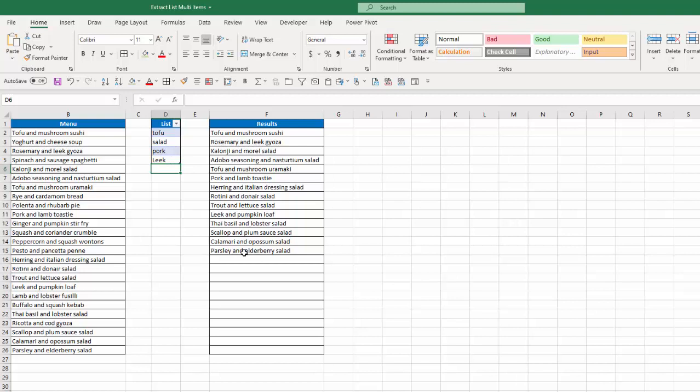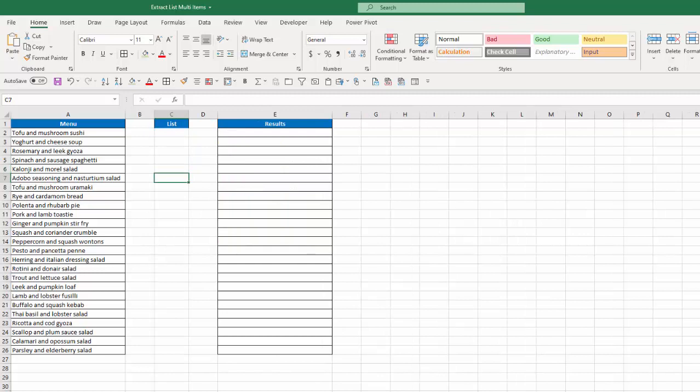So, how did we accomplish this? Well, there's two primary formulas that we're going to go through, and I'll explain how they are used to create this scenario. So let's go over to Sheet 2, and we'll build our worksheet to create this dynamic extracted list.